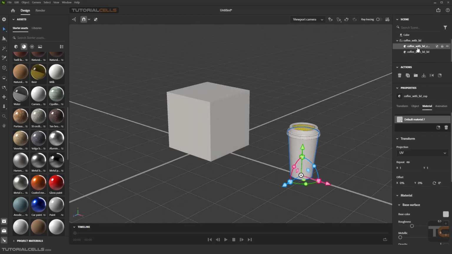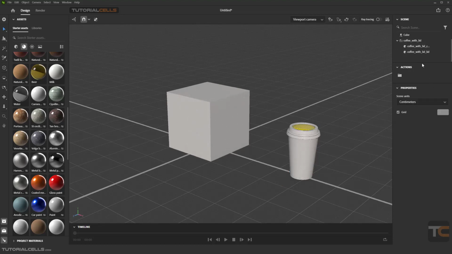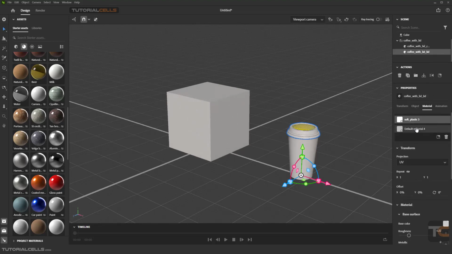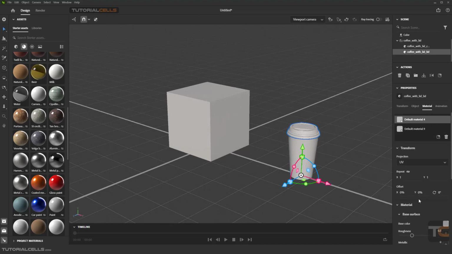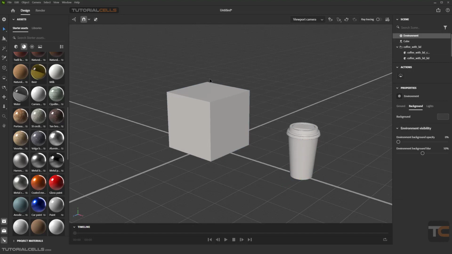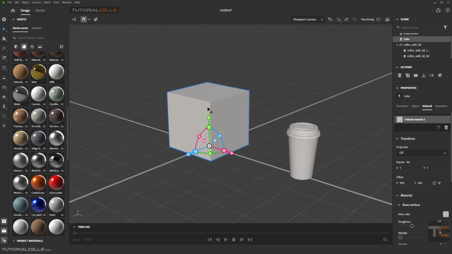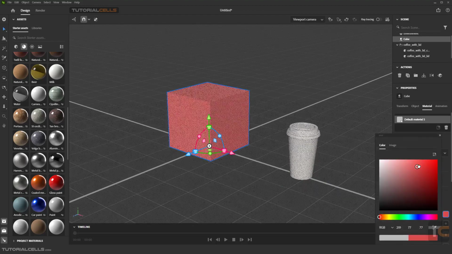Nice. Let's see. Yeah, we have a default material. You can delete it. As you can see, you can delete the material. You have to select them in the material tab. I will be explaining the material more. But this is a default material and select it, and here you can change the color.